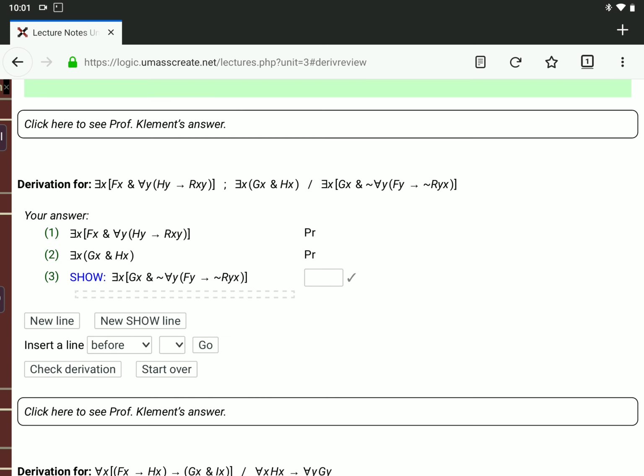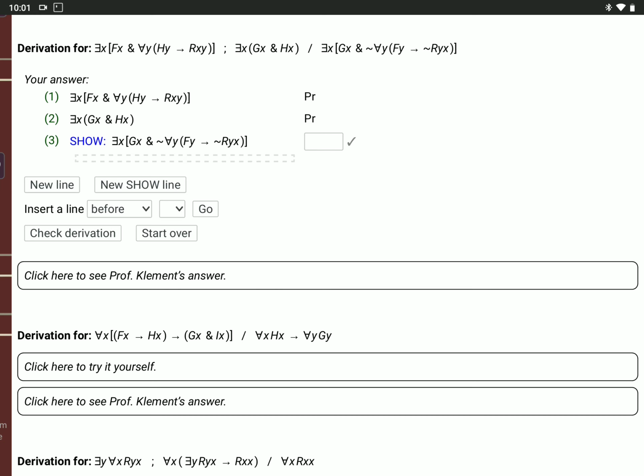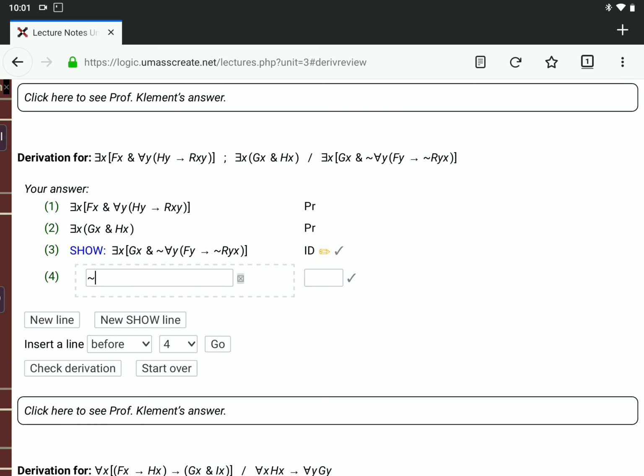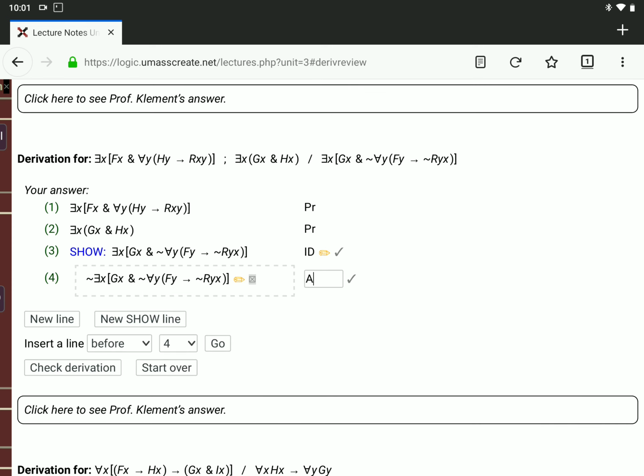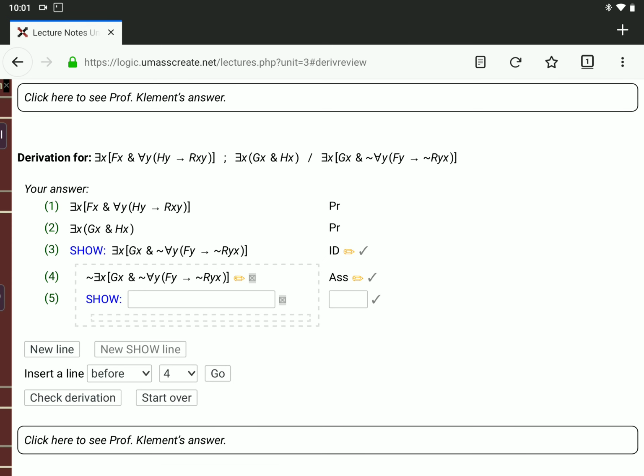So sometimes you can show existentials by direct derivation, but I'm going to show this by indirect derivation. That's what the chart says. Assume the negation of the entire existential statement. And we'll show a contradiction.